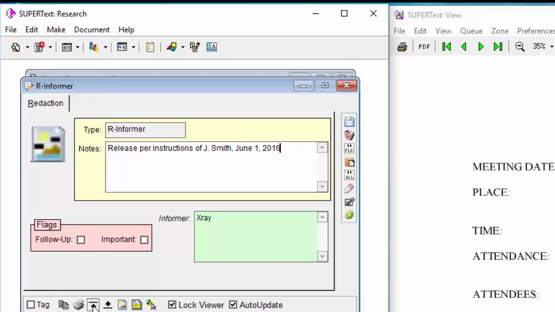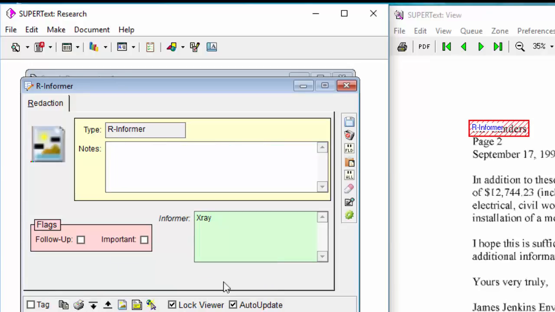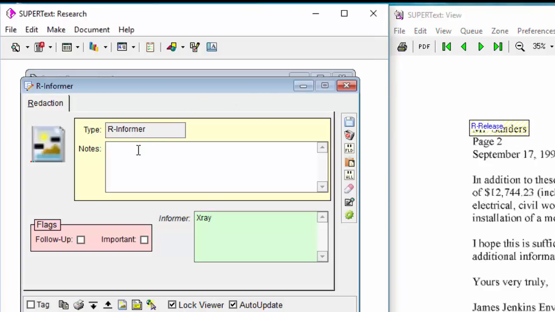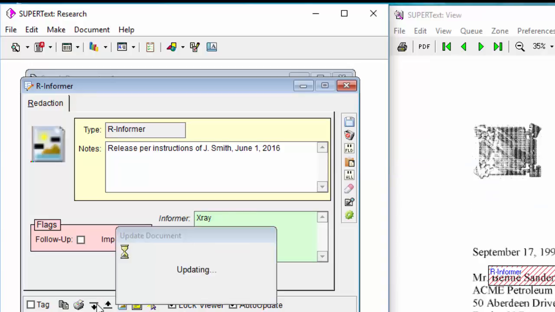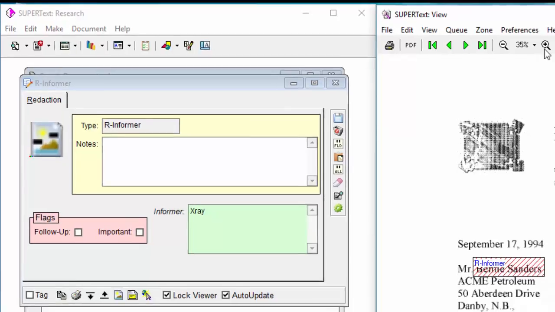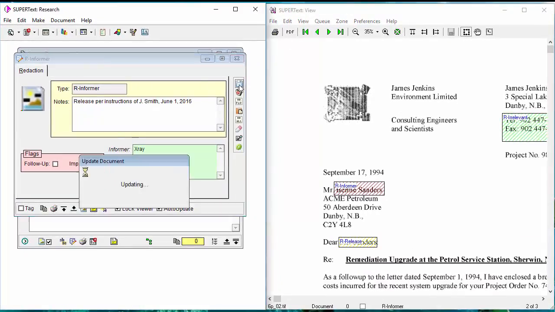And I'll go to the next R Informer that was X-ray. And I will click, change it to a release using my hotkey, save it. I don't want to repeat all that typing, so I can use Control D, which is a shortcut for ditto field. Next, Control F12 and Control D, and so forth.